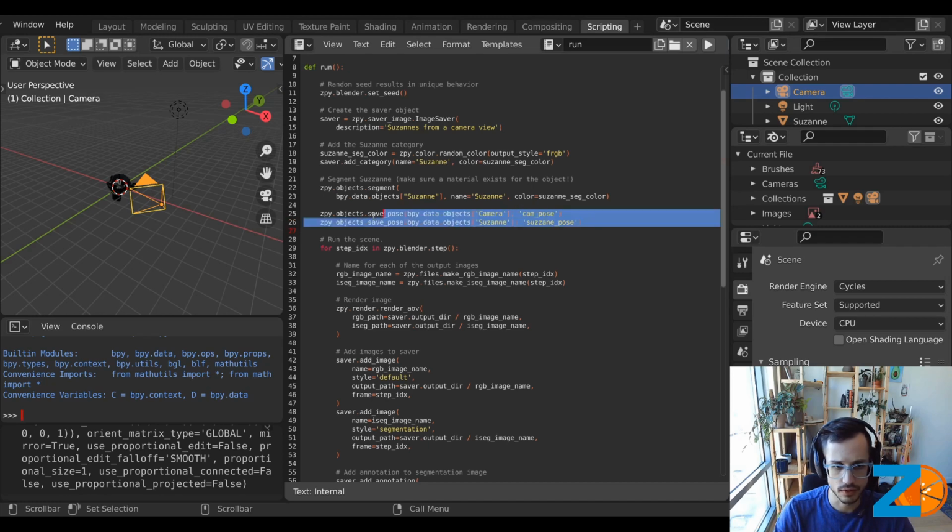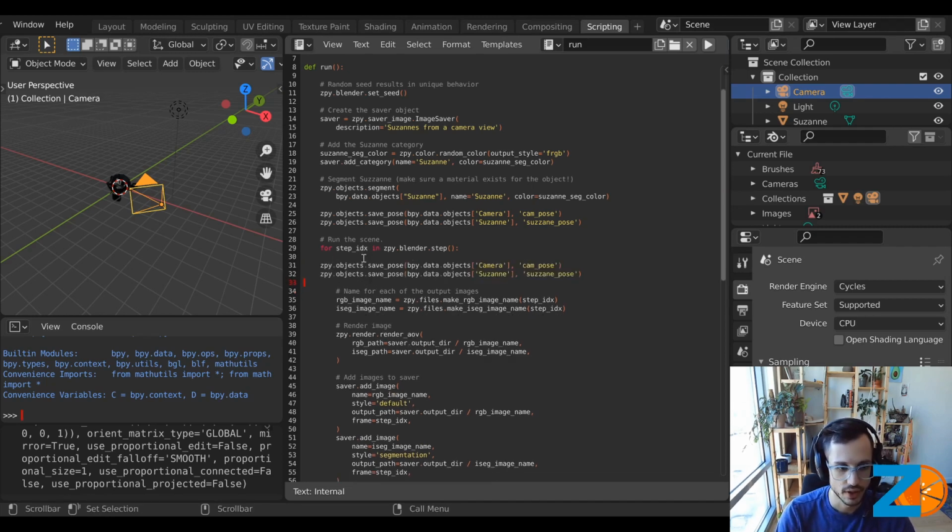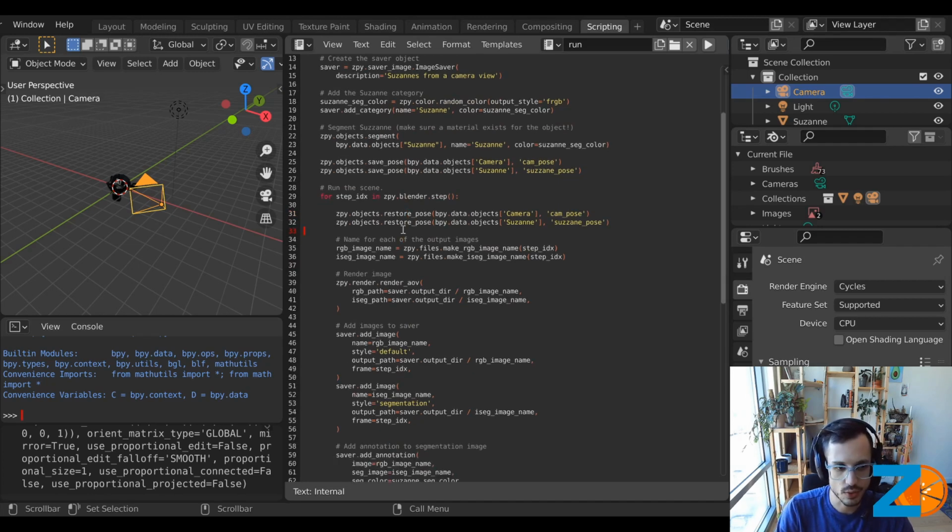So we're actually going to copy paste these lines, and at the very beginning of our loop, what we're going to do is restore the position. zpy.objects.restore_pose. This line of code will take the camera object and return it to the position that we saved up here as cam_pose. So our objects at the beginning of every step get returned to their original position. Now let's actually do the jittering.